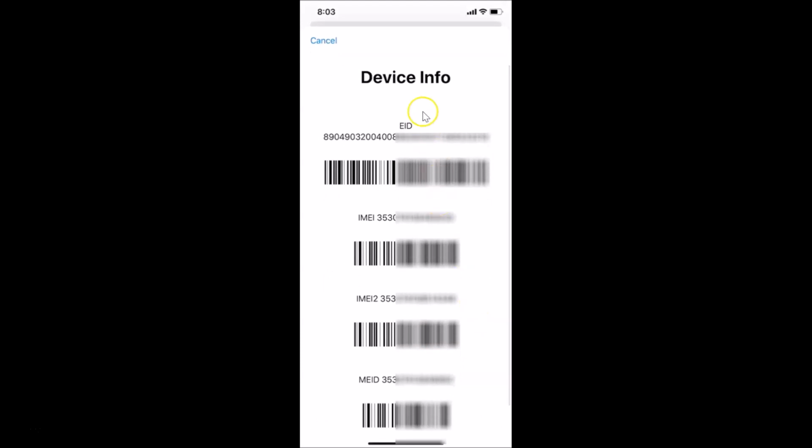And you can see, guys, here we have this Device Info screen. Here you can find the EID, the first IMEI number, and the second IMEI number, and other information like MEID. After that you can close this screen. Let me tap on Cancel.